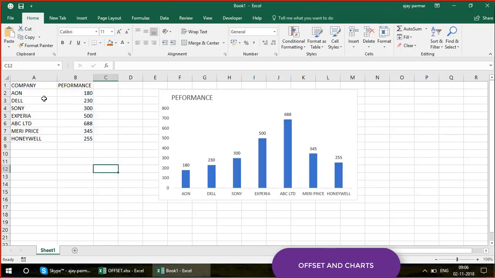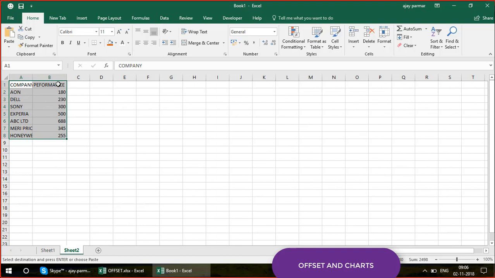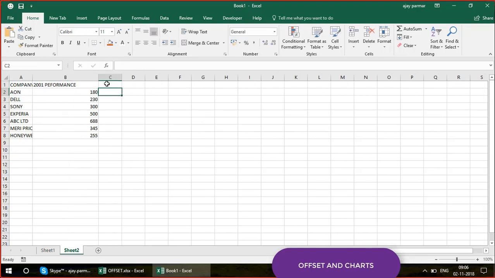If I use the same data in the new sheet, let me go and copy the data, and paste the data here. Now let's say you have a performance, this is your 2001 performance, and this is your 2002 performance, or maybe let's say we say profit, and here you have 2003 profit, right? In this way. So here I have my 2001 profit.